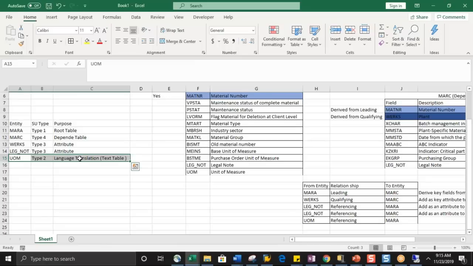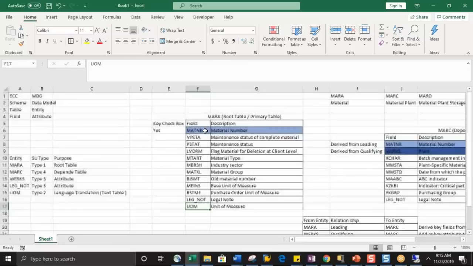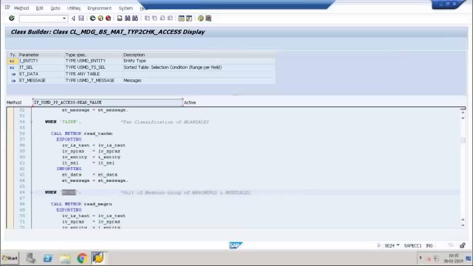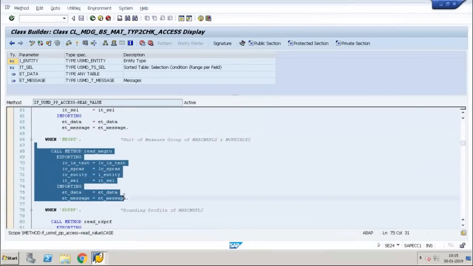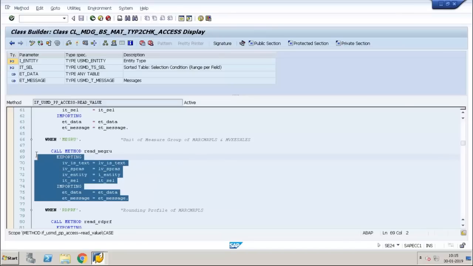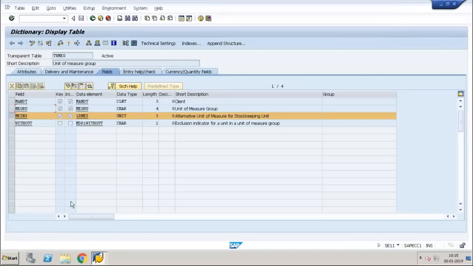For that, I will create unit of measure as a type 2 entity. Then I maintain a referencing relationship so that it becomes an attribute as part of my entity. The list of descriptions comes from some logic which we are seeing here. This logic will pass a list of entries to that type 2 entity.